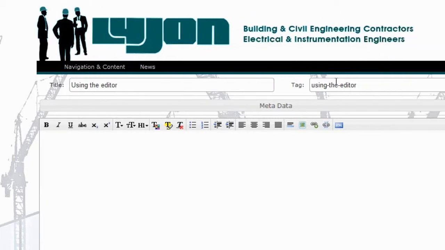If we call our page using the editor, the URL for the page will read www.yourwebsite.co.uk/using-the-editor.